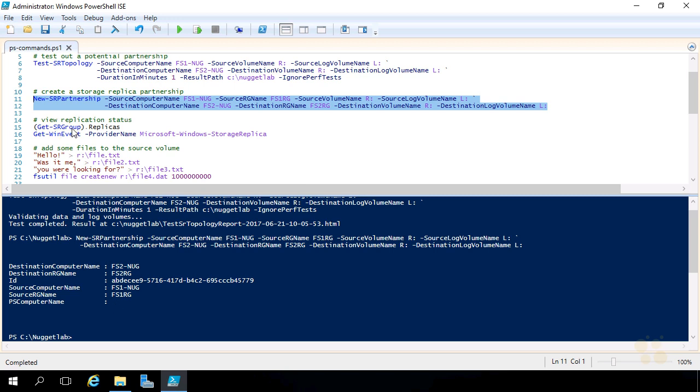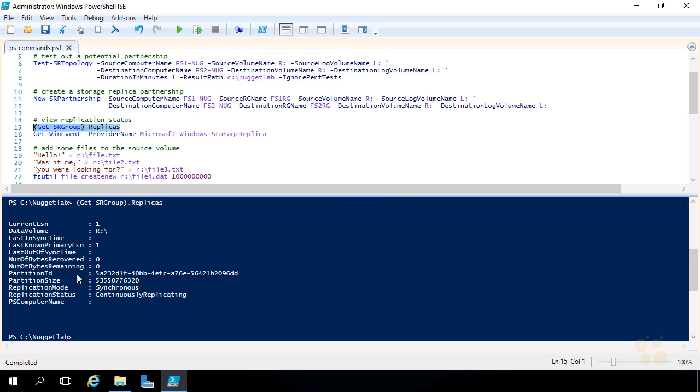Now at any time we can monitor replication status a couple of ways. We've got the Get-SRGroup cmdlet, and if we take a look at the Replicas property on here, we can see some pretty good information, such as number of bytes remaining.